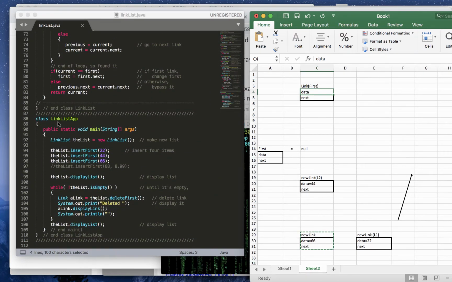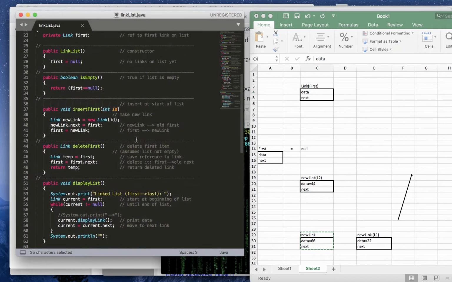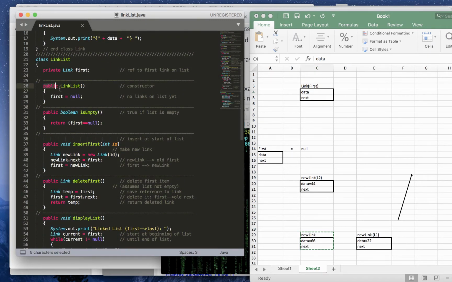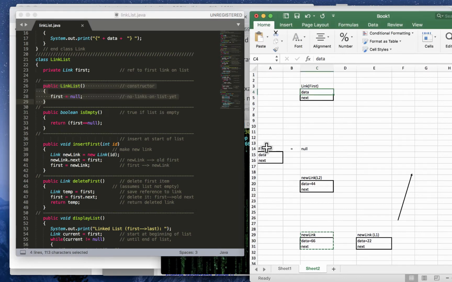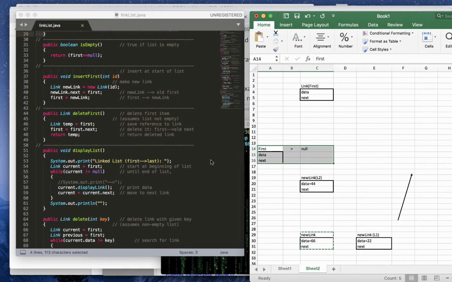In my main, I'm going to say list is equal to new LinkedList. What is this going to do? This is going to call my constructor, and in here we're going to say that link first is equal to null. So basically, as soon as we make a new list, we're telling it that first is equal to null. There's nothing in that list.